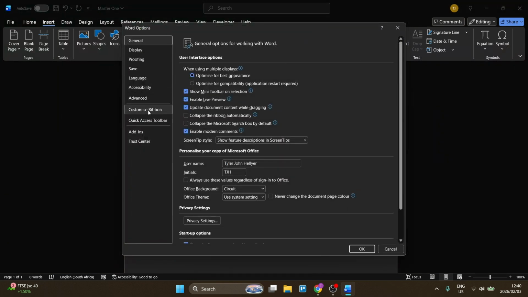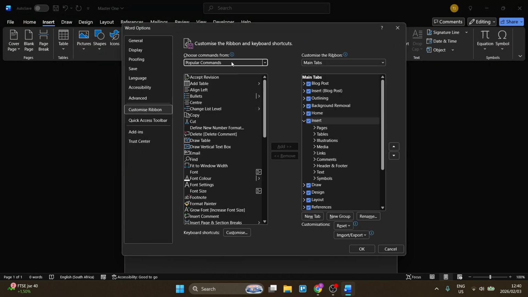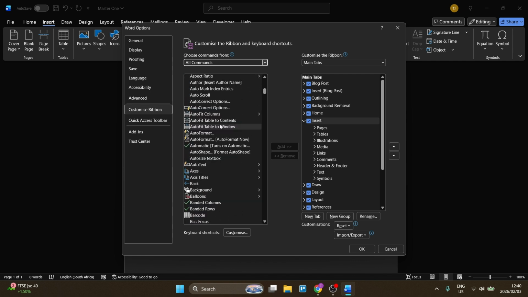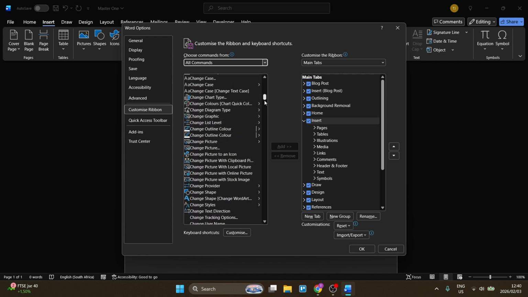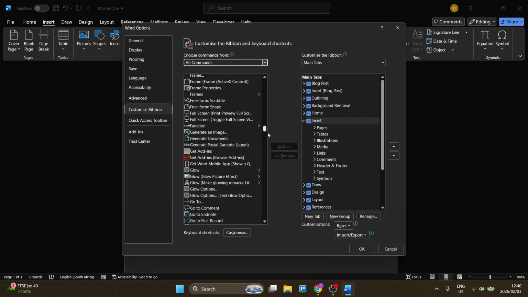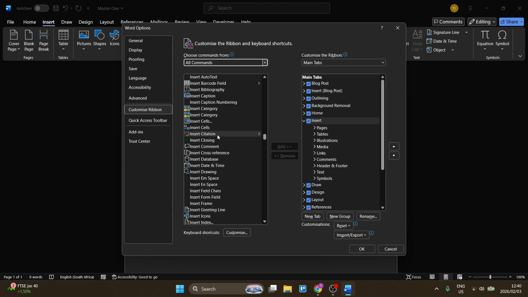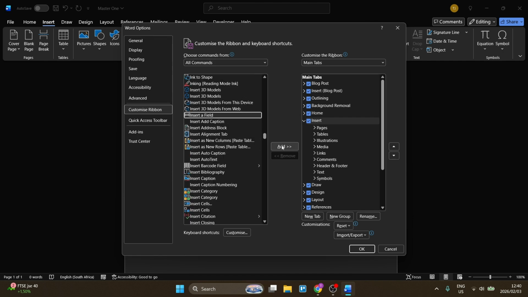Over here, look for Customize Ribbon, and on the left-hand side, make sure it says Choose Command From, and click on All Commands. Now, over here, you will look for Insert. Okay, so once you've found Insert, you will then select it. So let's just find our master insert. Go ahead and click on Add.